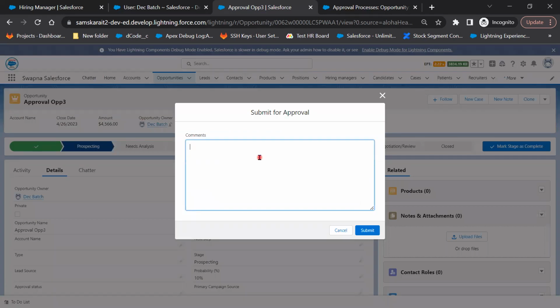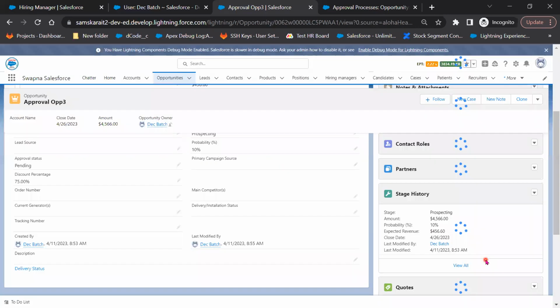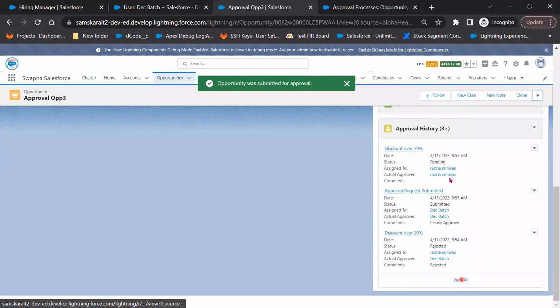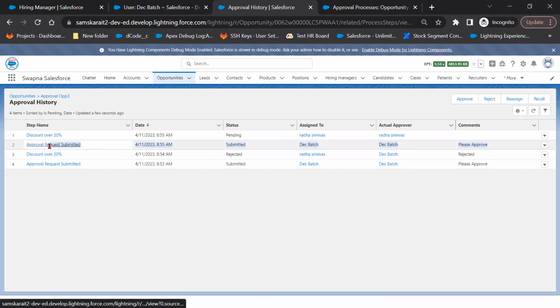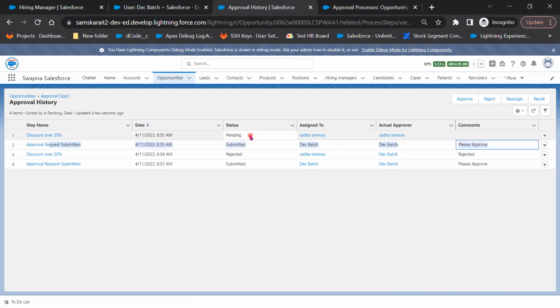Now what I'll do is I'll add some comments here. Please approve. Now click on submit. As soon as I click on submit, a few more records are added here. This one is again, I submitted it because it was rejected. I updated the discount and then again, it went to pending.